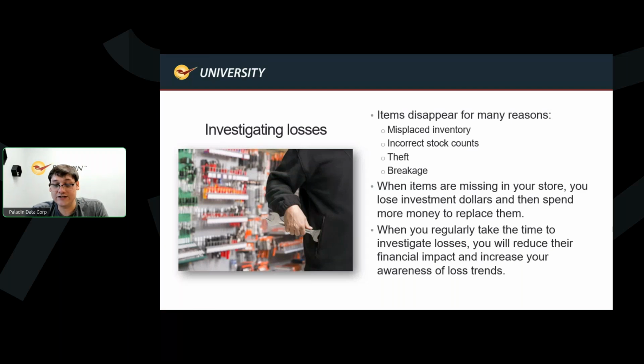So make a habit of investigating losses, and two things happen. You shrink your financial hit and you start to see trends so you can fix causes and not just symptoms. That's the why. Now let's go into the how, and how to make it fast and easy with the loss experience tool to investigate those.